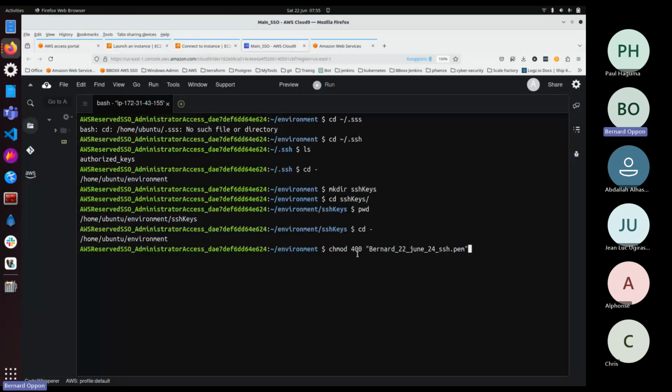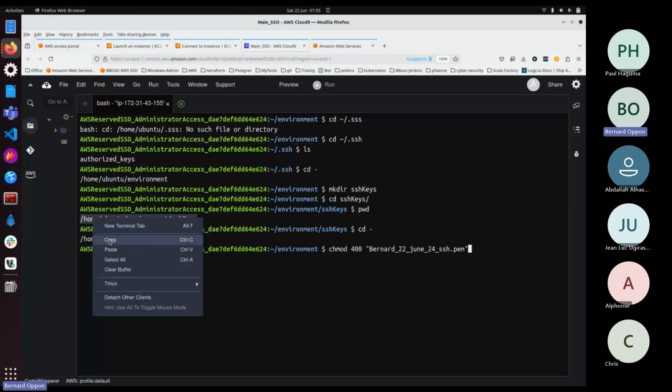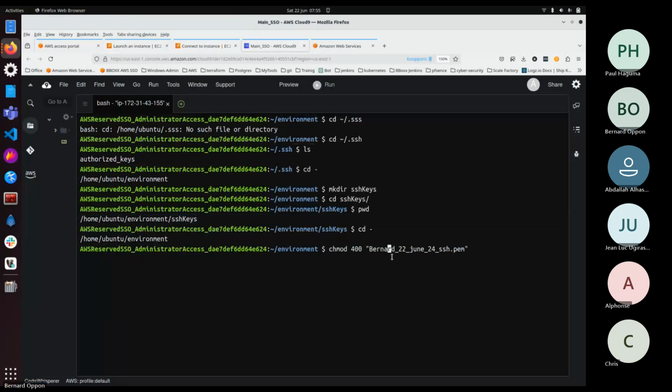Now, what I told you earlier on is that I am in this folder, which is here. That's not where the key is. The key is in this folder. So I'll take all of this and put it in front of the key. So that's the absolute path of the key. The key is in the home directory of Ubuntu, in the environment folder, SSH keys that I created. That's where I have put this key.